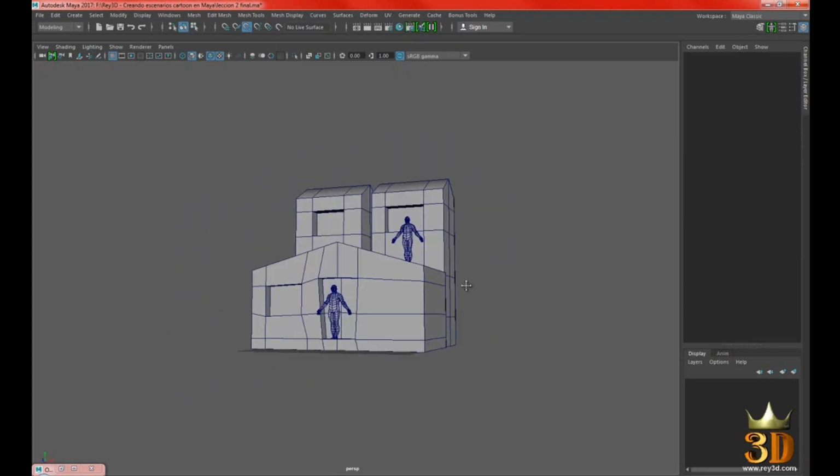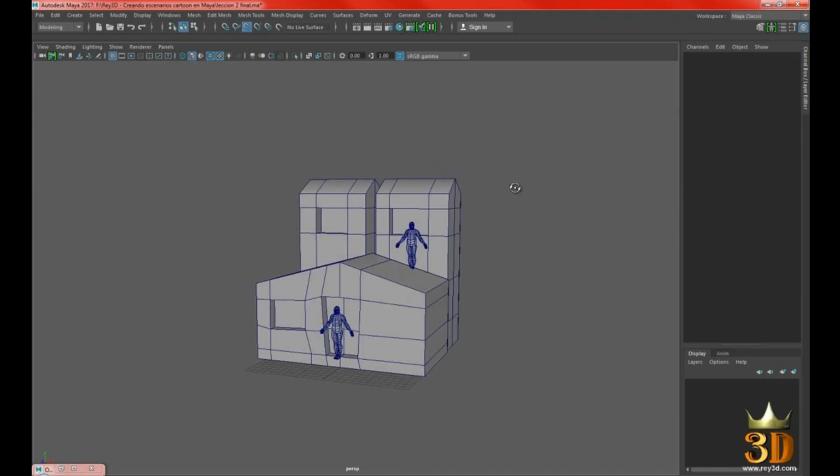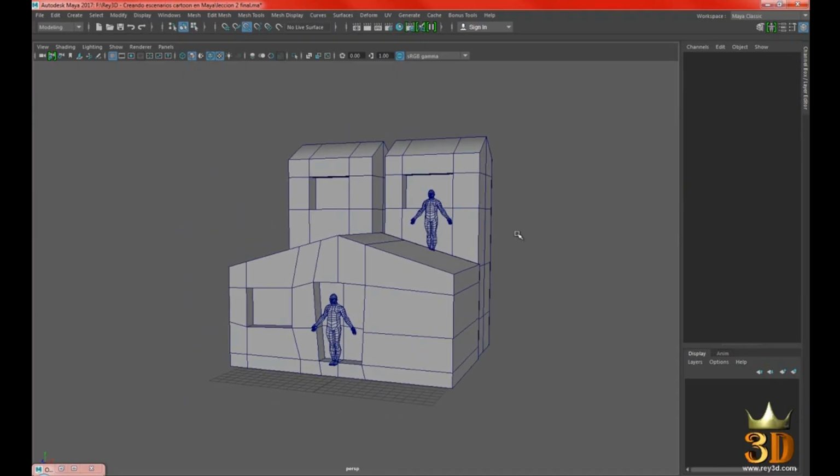Therefore, let's conclude the lesson at this point. For our next lesson, we're going to give our house that distinctive cartoon style, alright?